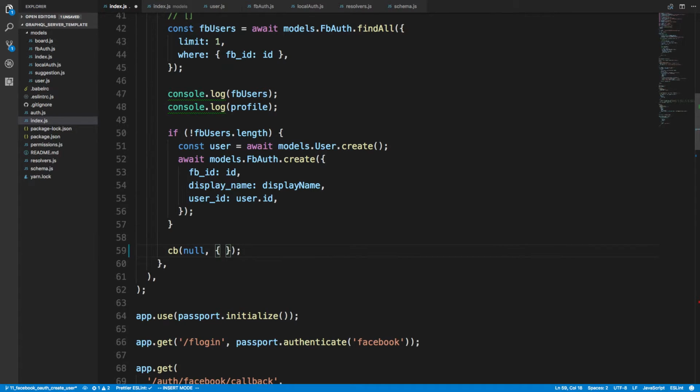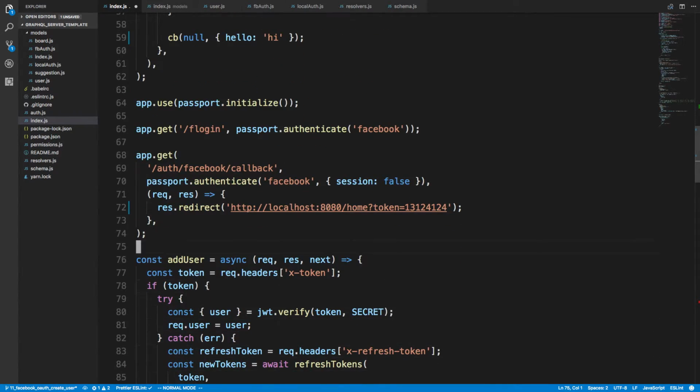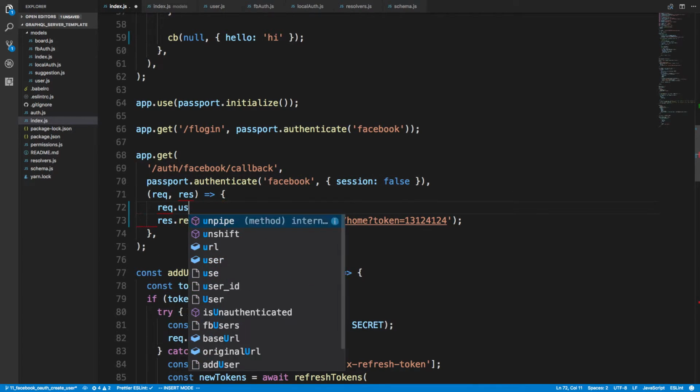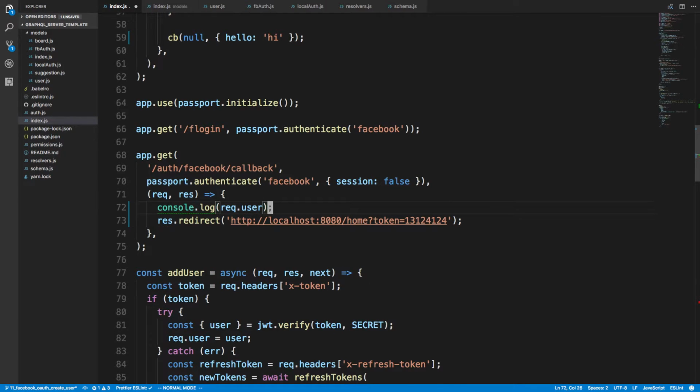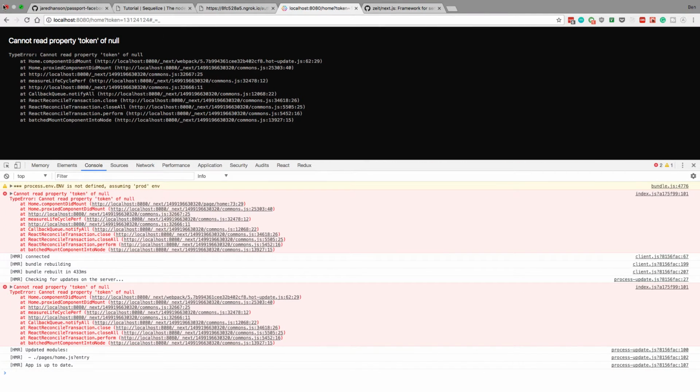So I'm going to test something here. So hello is going to be equal to hi. And what I'm thinking is in the request.user, I'm guessing, console.log. I'm guessing this is going to be whatever we do from this callback. So this callback hello hi thing, I'm guessing is going to be what this user is. And if it is, we can actually use this to sign the token. So let's confirm if it is or isn't.